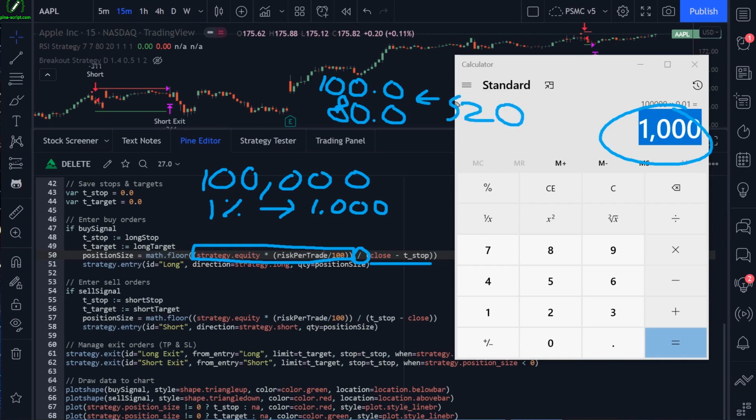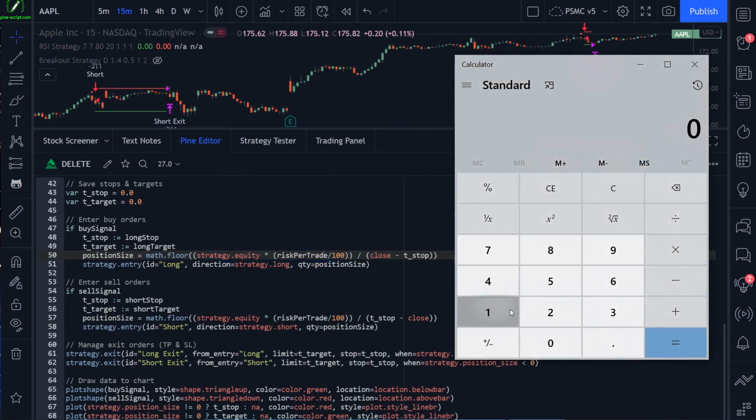So $20 between our buy price and our stop loss price. We then need to divide our risk per trade as a dollar amount by the spread between our entry price and our stop loss price. So in this case, that would be 1,000 divided by 20, which would give us 50.